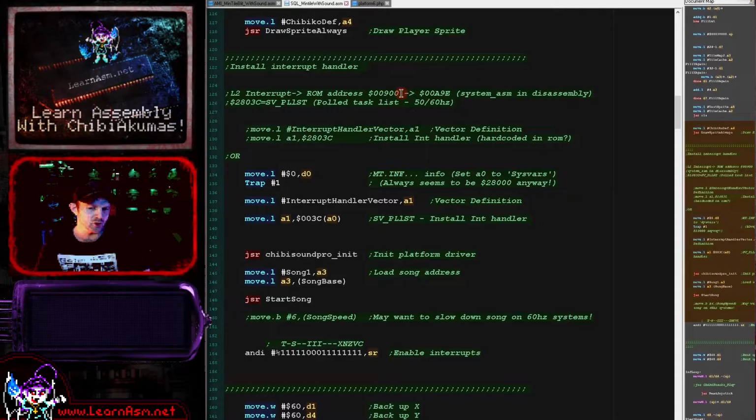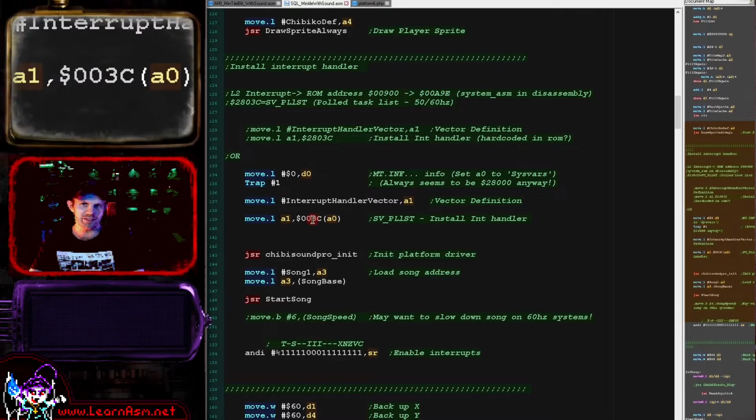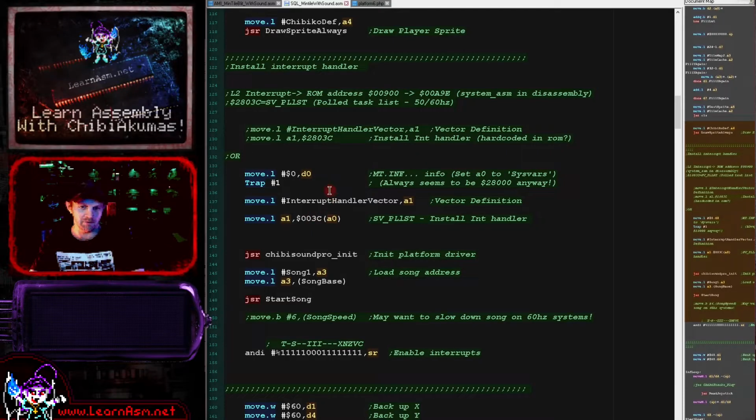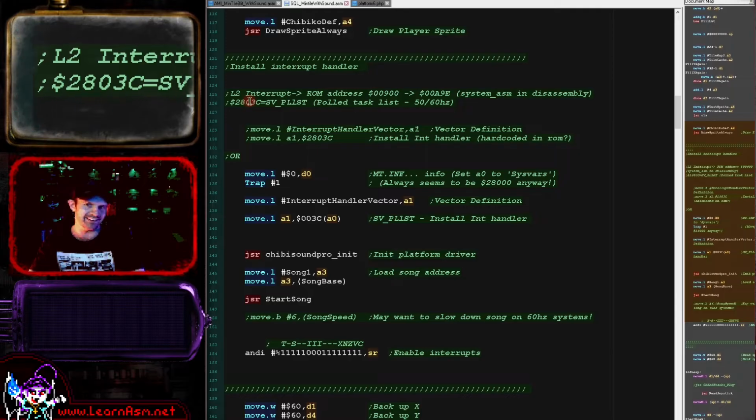Now, what we're going to do is create a list of interrupts with just a single interrupt in it, and we're going to use that to replace the operating system interrupt list, so that it will be polled during the VBlank interrupt. What we need to do is change offset 3C within the system variables. In basically all cases, this is effectively memory address 2803C.